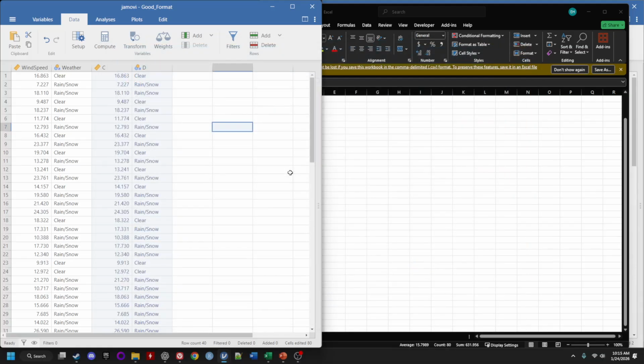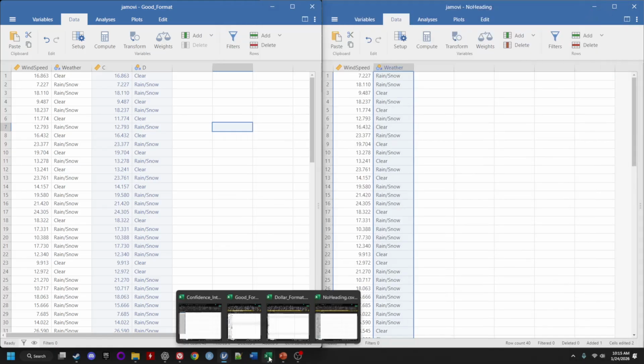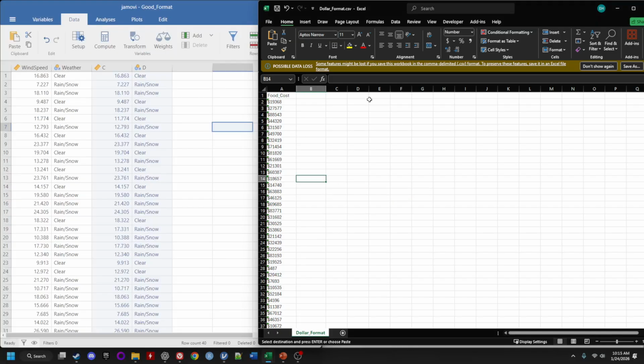Let's close out of here. We won't save it. Let's open this up in Excel and see what we can do, because Excel does a very good job of allowing us to change the format of our data. Let's go to the dollar format, and we see there are some errors in here. If we click on one and go over to this little window, it says the number in the cell is formatted as text or preceded by an apostrophe. If we click the down arrow, we can convert it to a number, which is what we want.